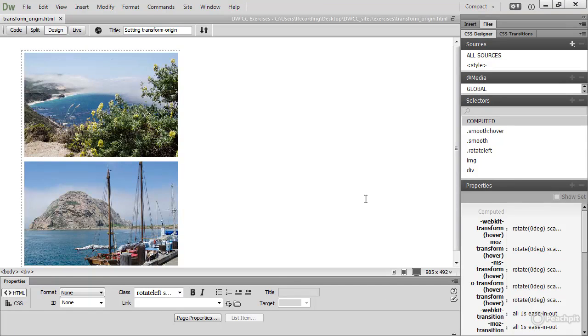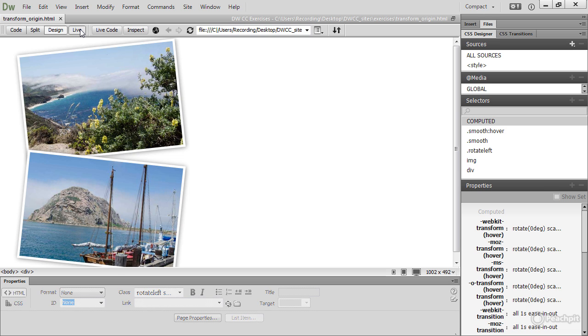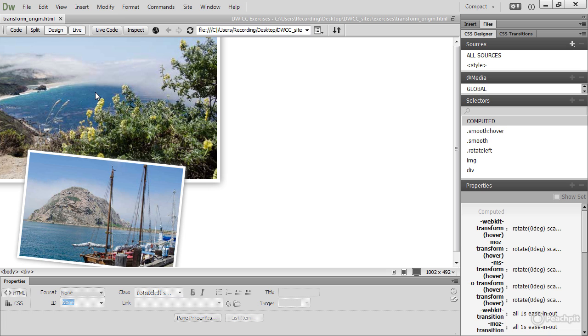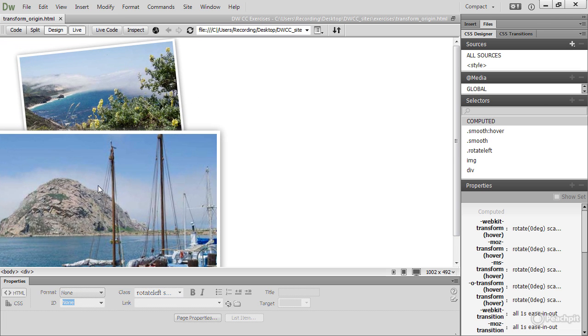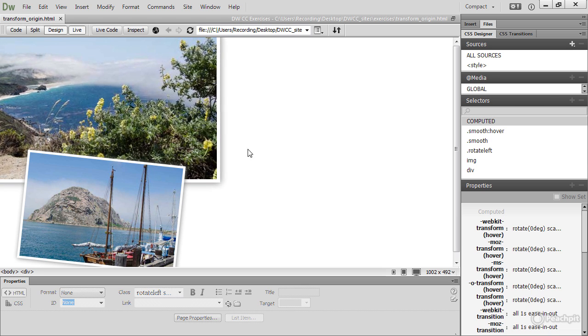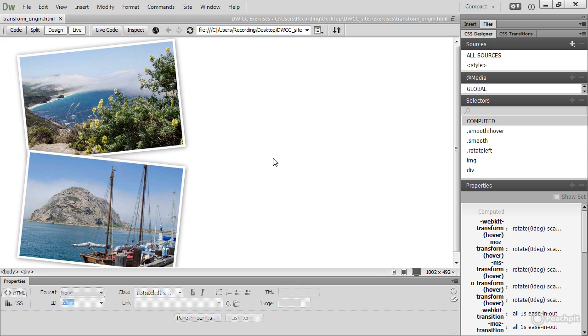In the exercises site, I've opened transform_origin.html. You can find a copy of this file in the Using CSS Transforms and Transitions folder of the course assets. If I turn on Live View, you can see that when I mouse over these images, they scale and rotate, but the position is bad. Also, this image is always behind the other one, so we need to fix those two problems.